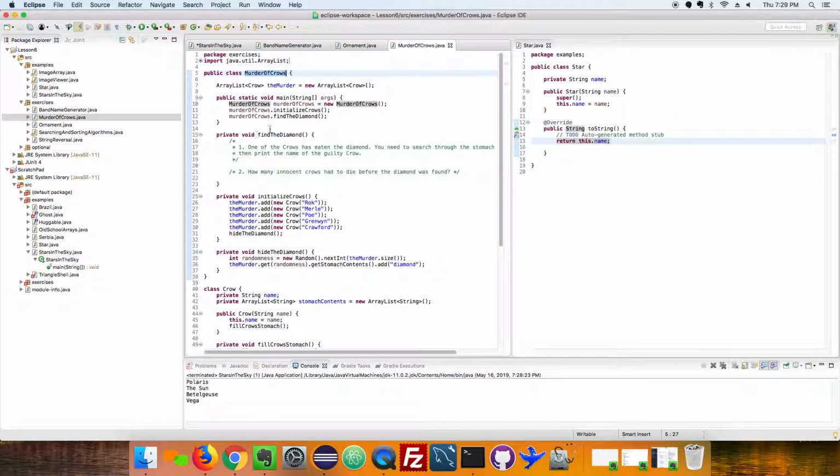There's an array list of crows. Yes, look at this, array list of crows called a murder, because a group of crows is actually called a murder. I think that's cool. So put your code in here and see if you can find which crow has a diamond in their stomach. All right, yes, it's a bit weird. I like Edgar Allan Poe a lot.